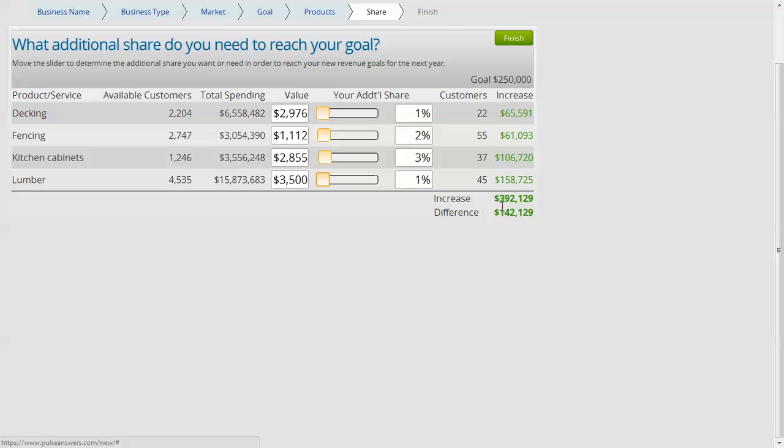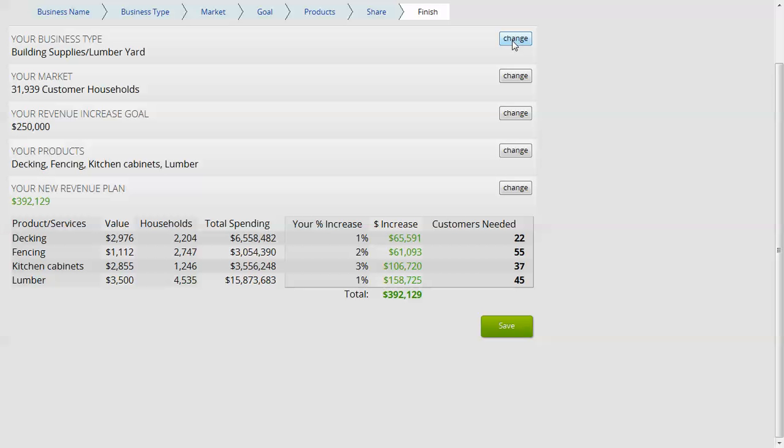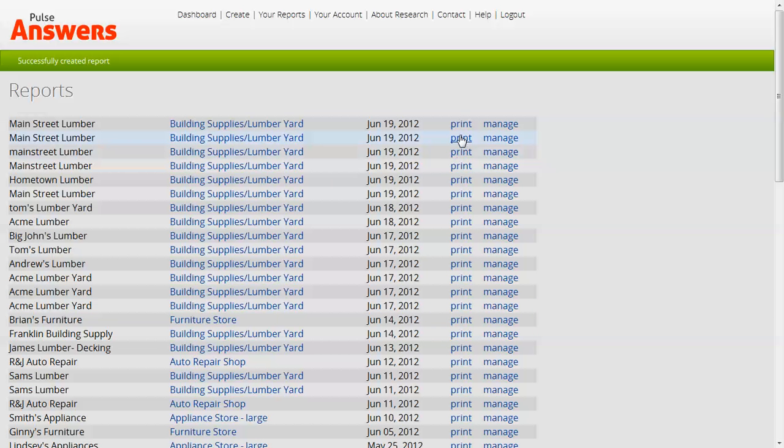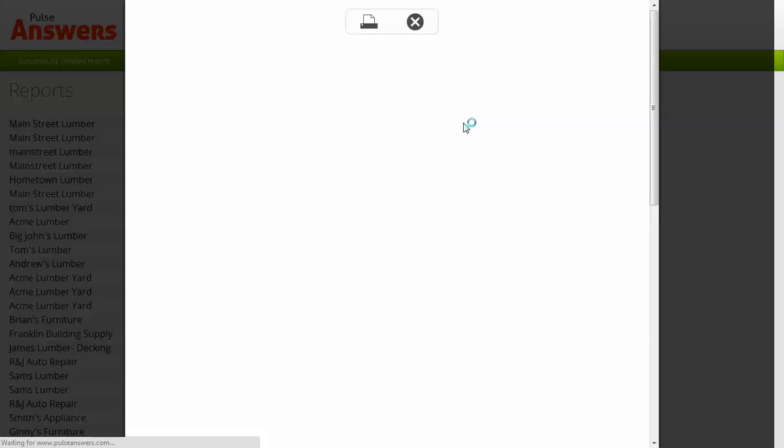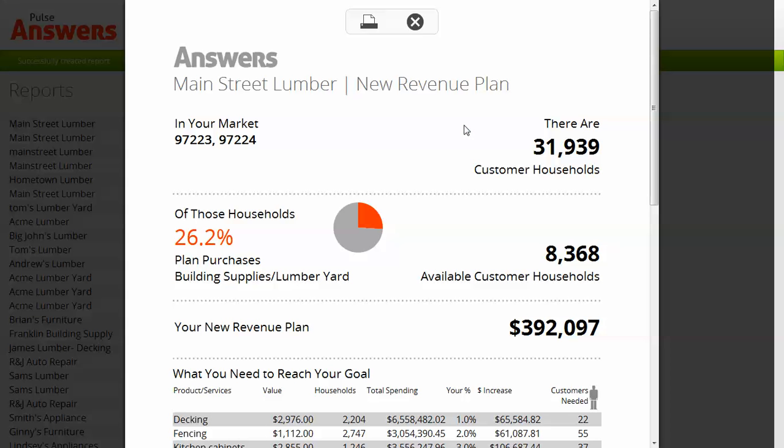Look at that. We're at $392,000 in very realistic share increases. I'm very happy with that, and I'm sure you would be too. So then click Finish. Now you can edit any of the steps but I'm pretty happy with 392,000. And then I click Save. And what it does is now you can access a report that summarizes for you the opportunity in your market.